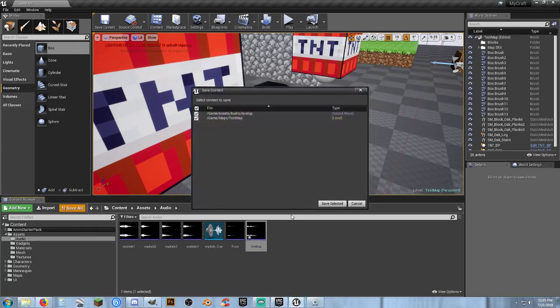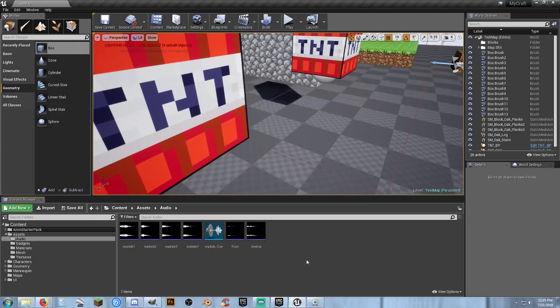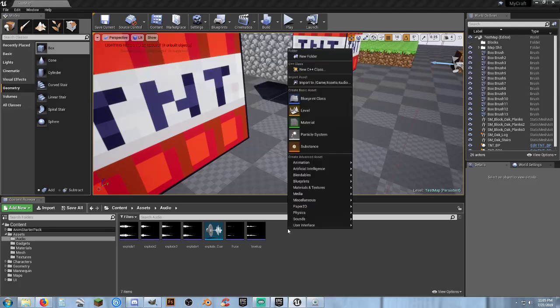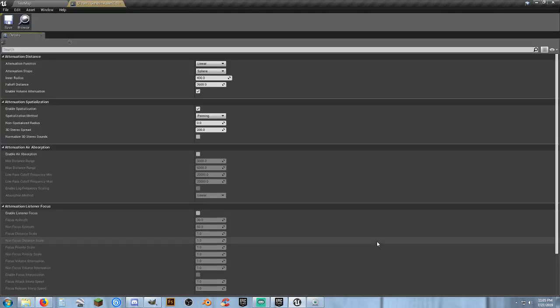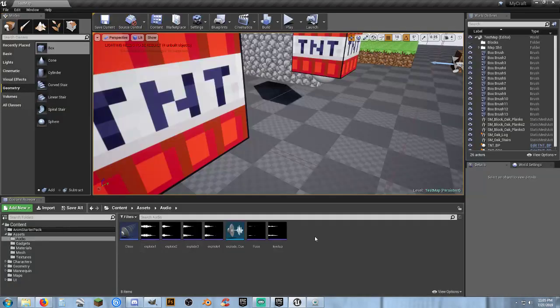So now we can test it out. We'll do a save all, save selected, and if you want to make a sound cue for it, but there's only one sound file, or if you want to do an attenuation, that's entirely up to you. If you're doing a multiplayer game, I will at some point do an attenuation for it. If you want to create a sound attenuation, just go to sounds. After you right click, sound attenuation, and close. And I'm just going to change that to nothing. I'll just leave it the way it is. I may come back and change it later.